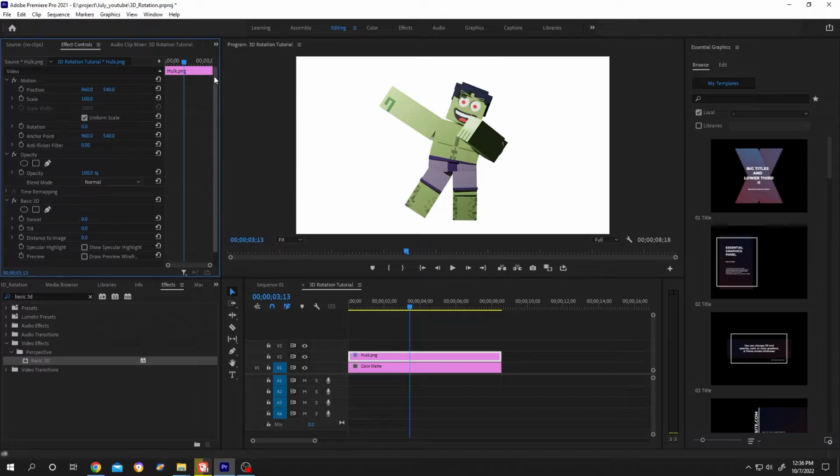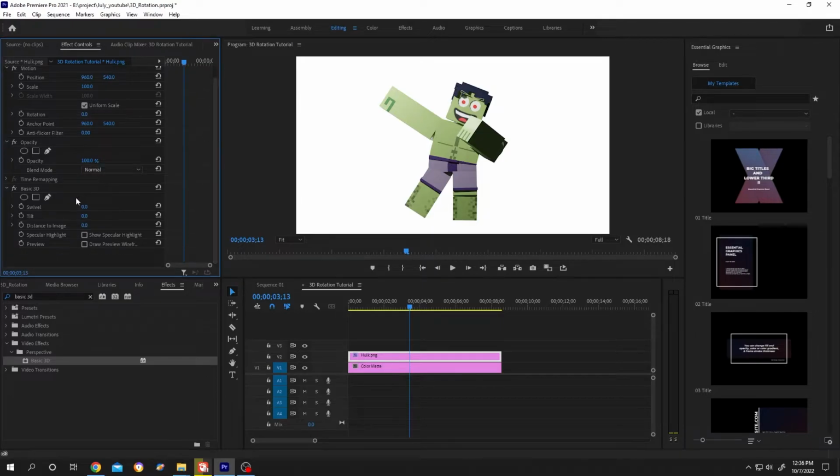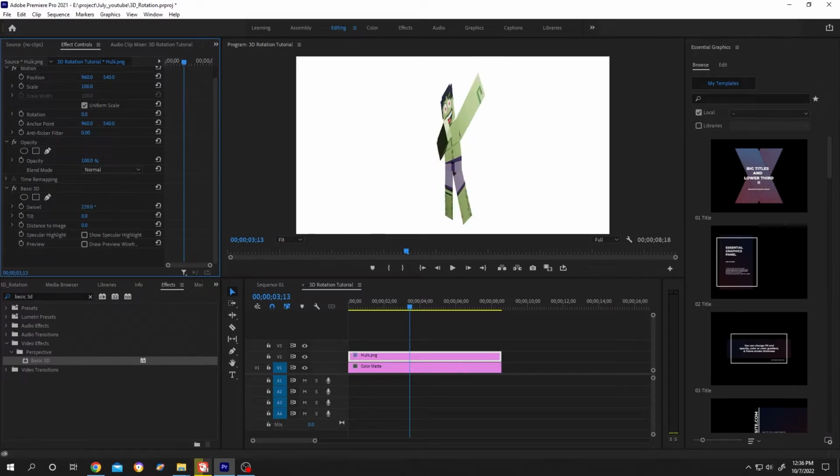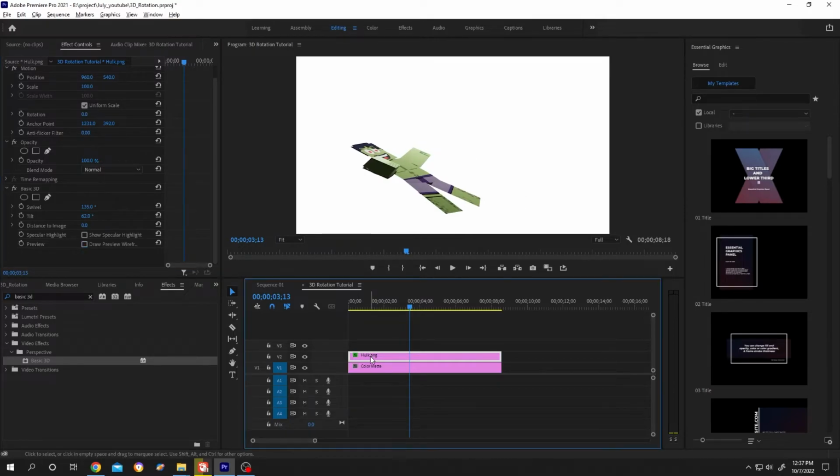From here effect control, scroll down, swivel, change it for 3D rotation, and for tilt change the position or the anchor point. To change the position, hold alt, left click, drag to duplicate.